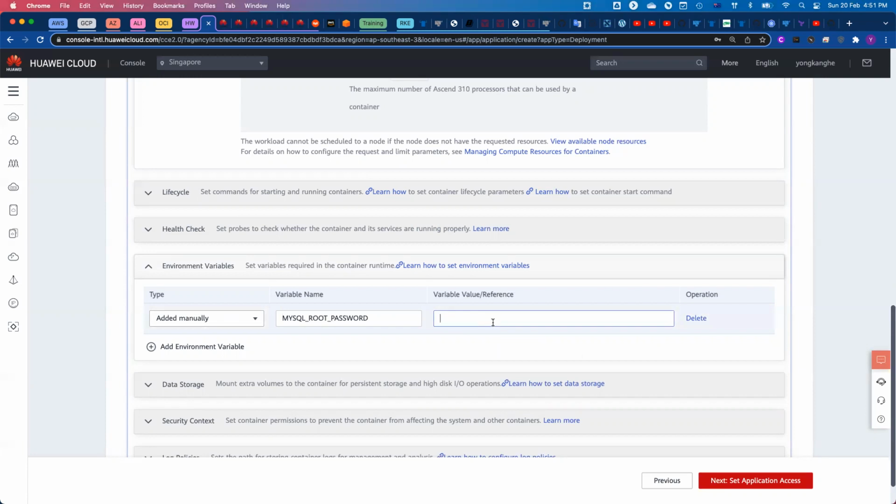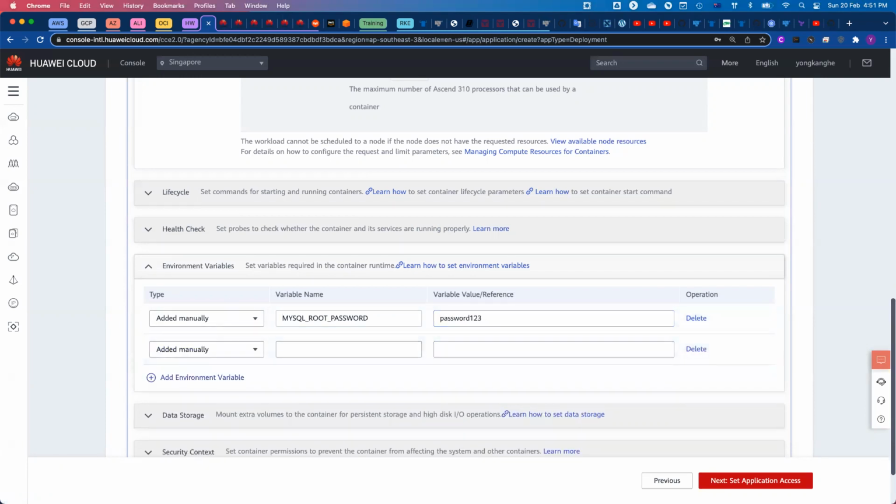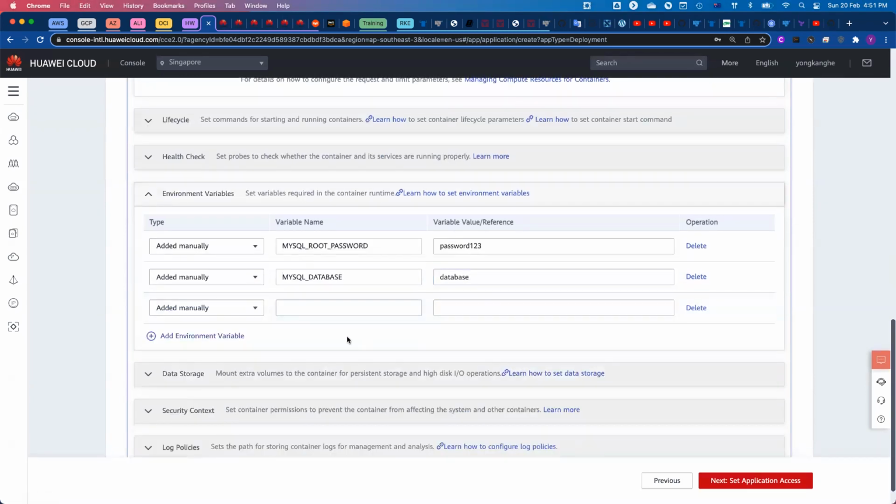Yeah, I just make it so simple. Password 123, and what else? Yeah, there is a database name. Looks like these are required. So without these environment variables, your containers are not able to become running status.